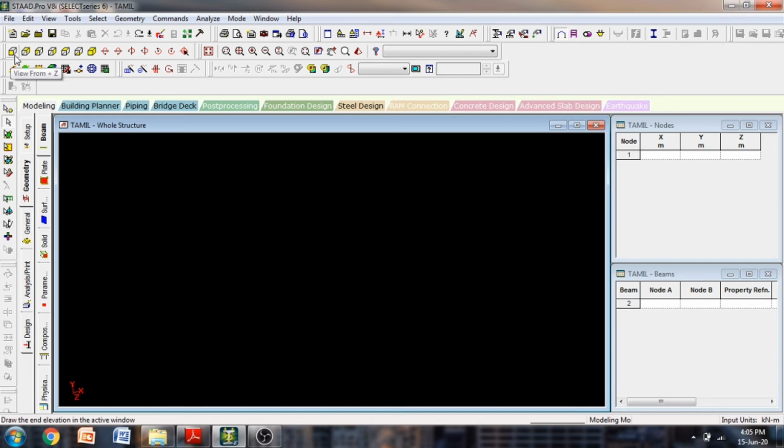This is types of views. This is the front view, this is the view from the top. Then this is the view from the bottom, and this is the view from the left. This is the view from the right side. This is the front view, while this is the back view, the view from the back. And this will give an isometric view which includes all three axes.